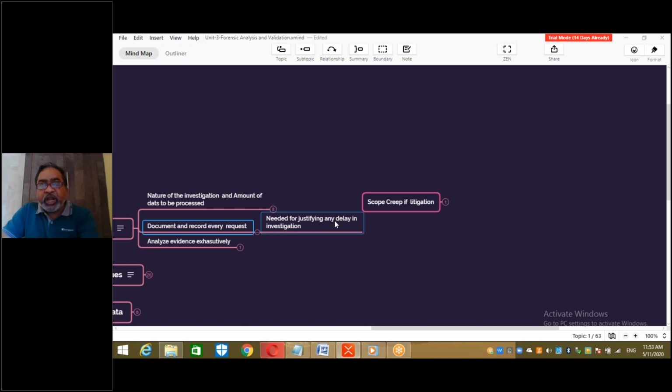As I said, scope creep causes delays. For example, in a case of disproportionate assets of one of the leaders, the court questioned the police: why is it so delayed? Why are you taking so much time? All must be completed within this time. So inordinate delay is not acceptable to the court of law. From that point of view, you will have to justify why you took more time.